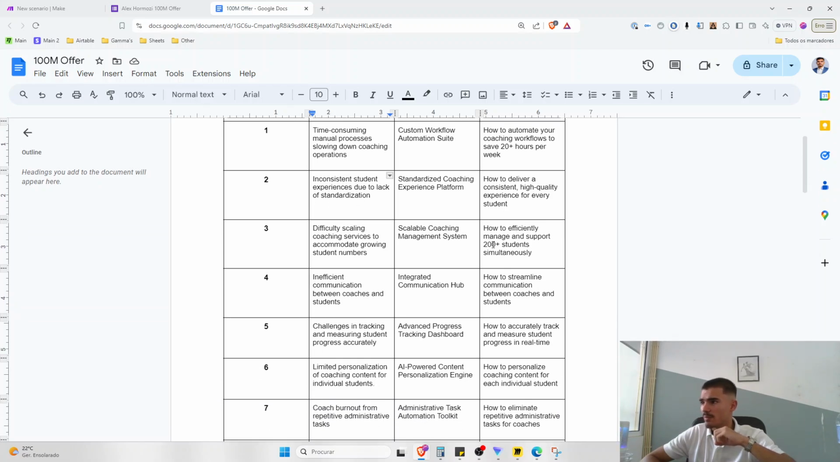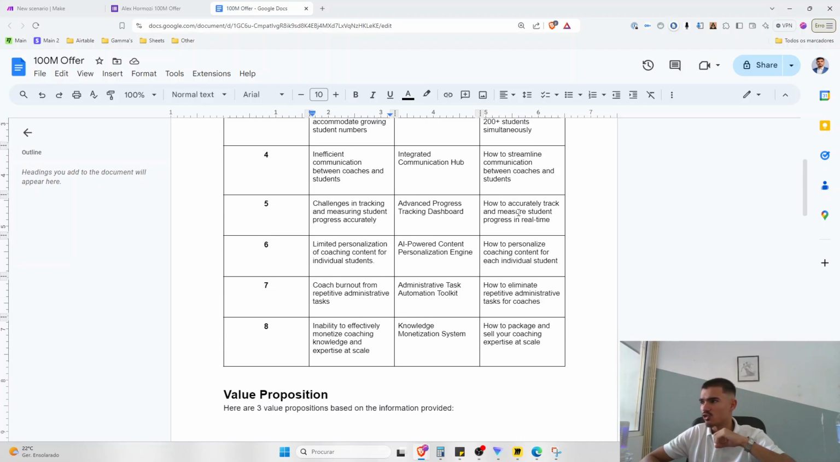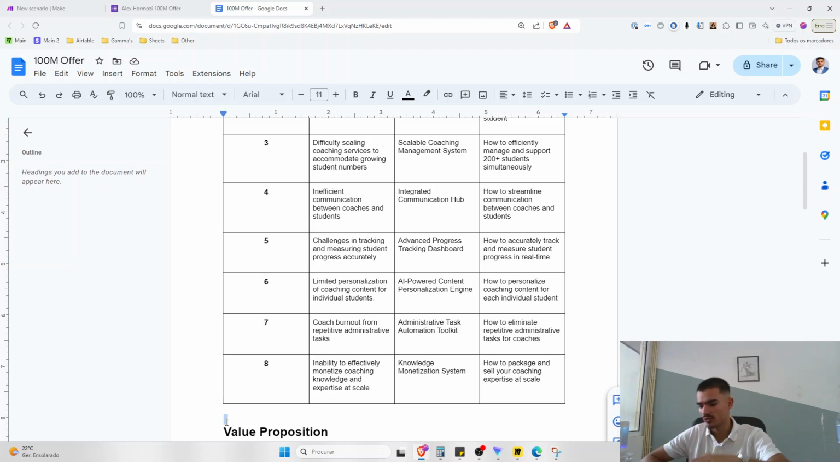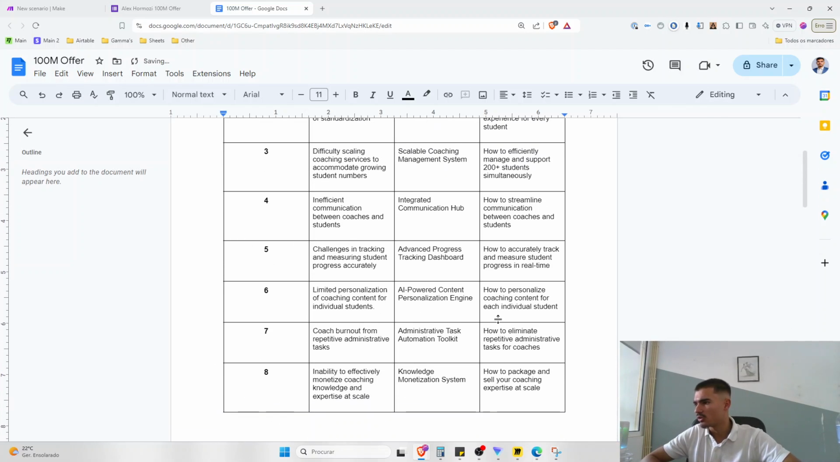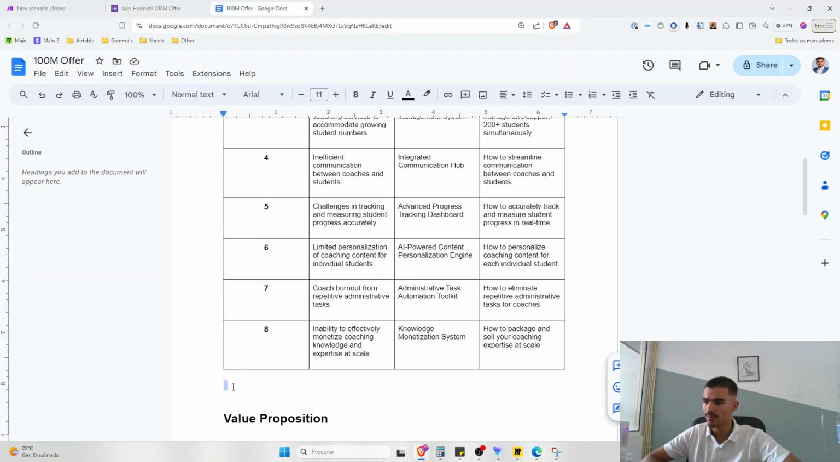How to efficiently manage and support 200 plus students simultaneously, how to streamline communication between coaches and students, how to accurately track and measure student progress in real time, how to personalize coaching content for each individual student. Now, for example, right now it's how to pretty much achieve desired outcome.